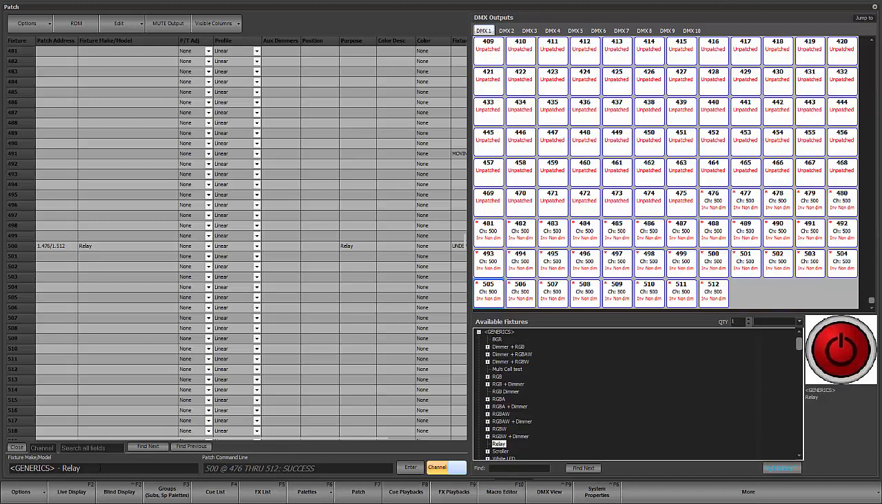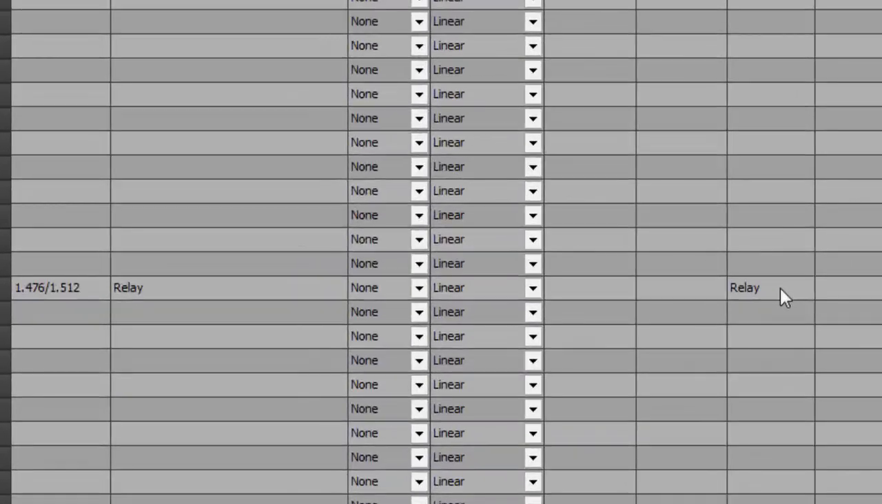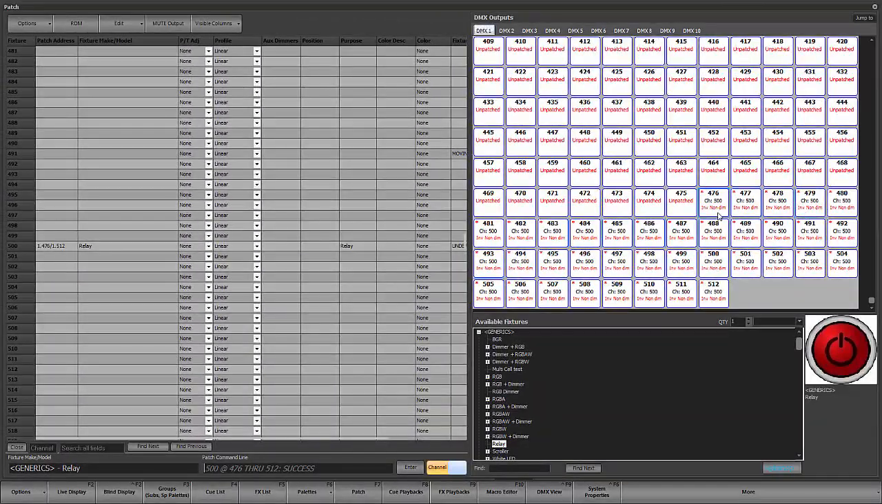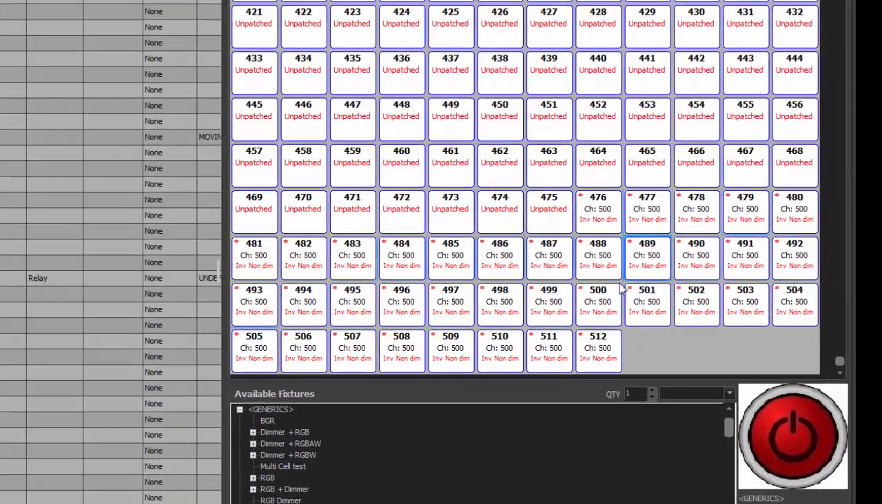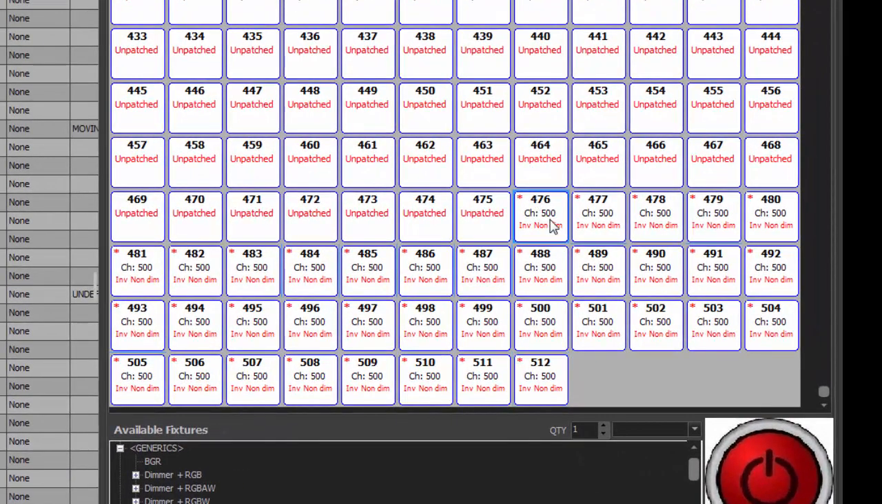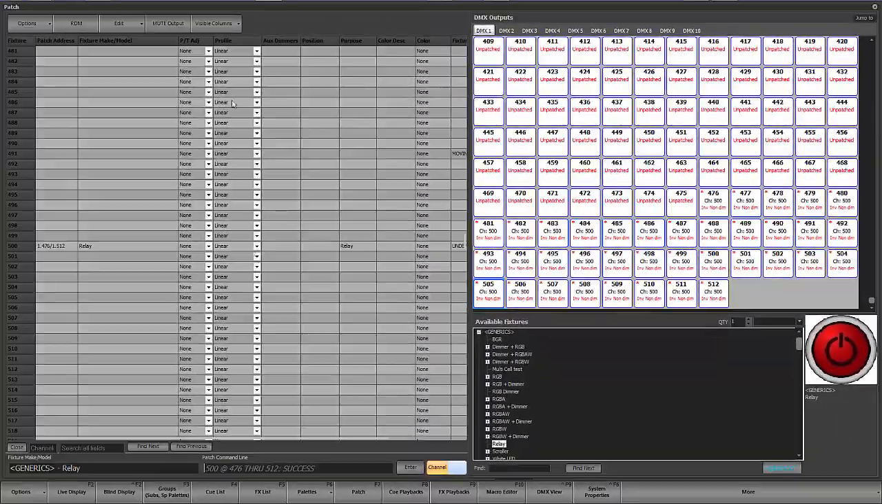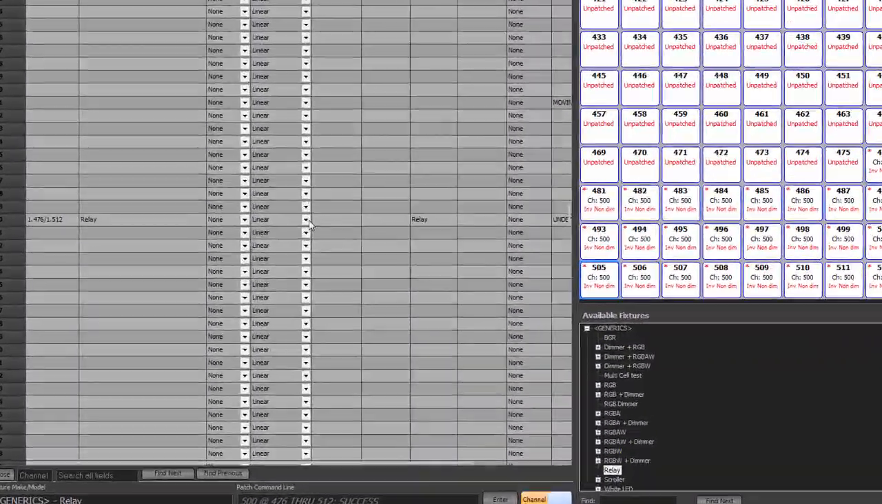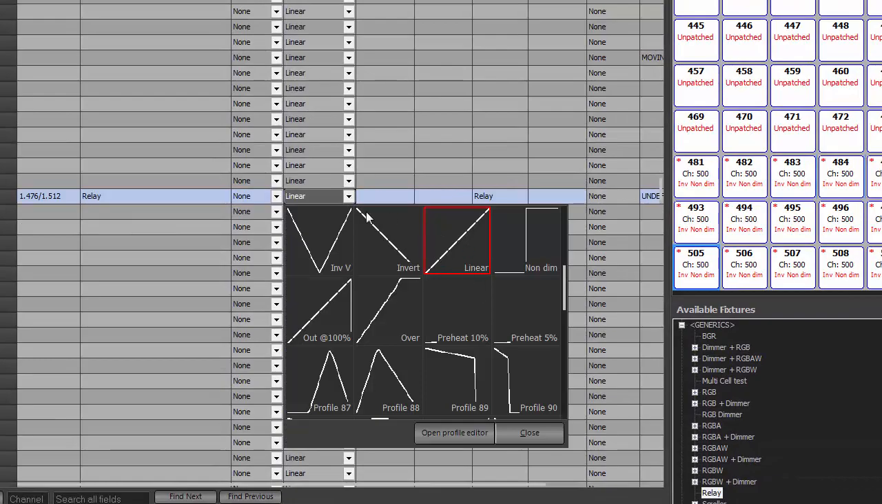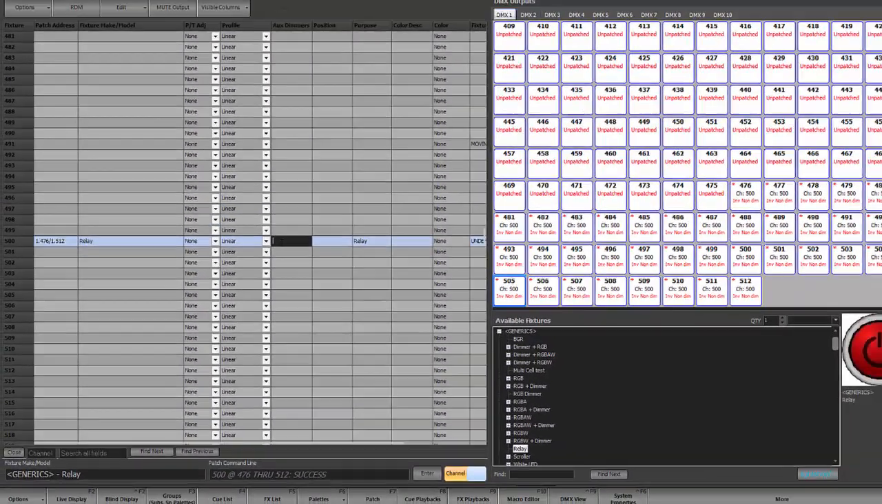It also set a label for it in the purpose column, and we can look here and we can see that outputs 476 through 512 are patched to 500. They have a little asterisk, which means they have a profile that's assigned to them. And again, this is a profile assigned at the dimmer level, not at the channel level, because if we look here, we have a column here called profiles where we could set that here. But again, that wasn't done.